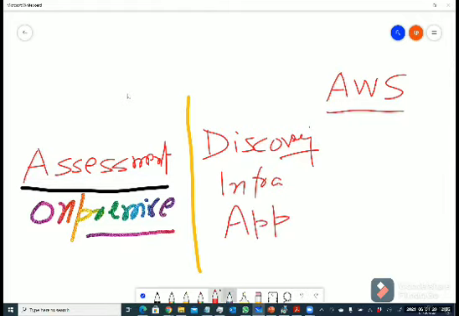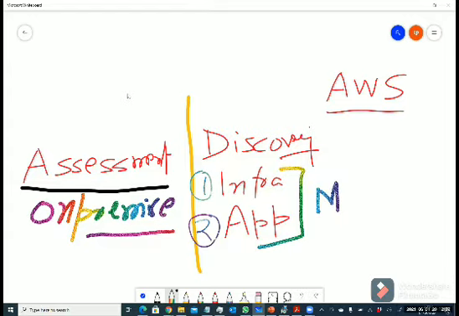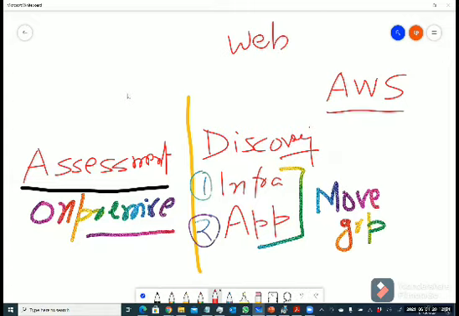Two things. First one is infrastructure discovery. Second one is application discovery. In short. After that, you are going to create move groups. So a move group is nothing but a complete dependency matrix. You know how an application works, right? You have a web tier, an app tier, and a DB tier. Try to relate those things.